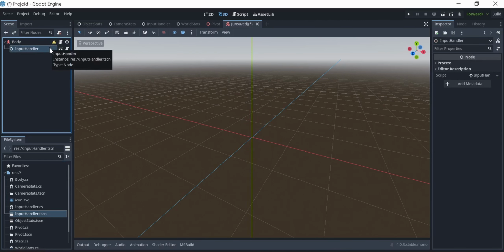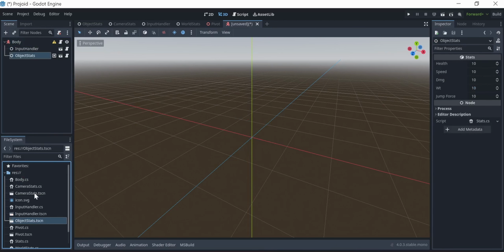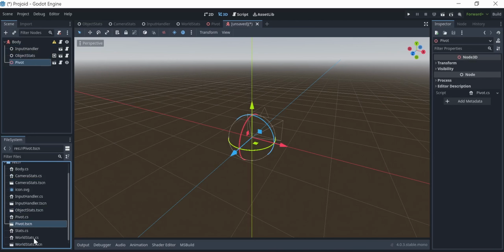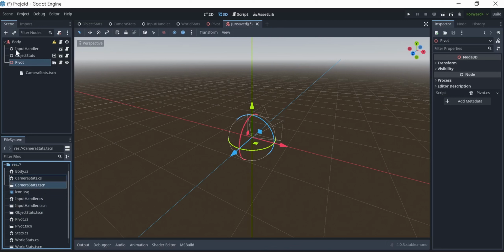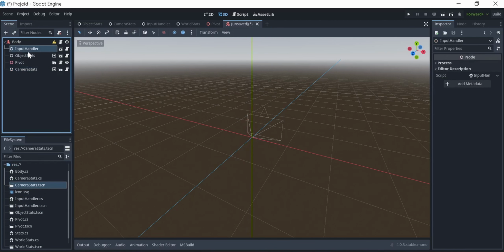So now what do? Well, the input handler needs another friend. And who's going to be that friend? Object stats. And then we're going to need a camera. It's going to be a pivot scene. And this pivot scene needs something else to function as well. Guess what we need? That's right. We're going to need the camera stats scene.